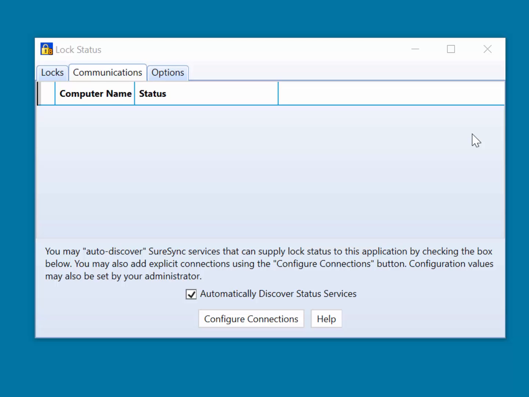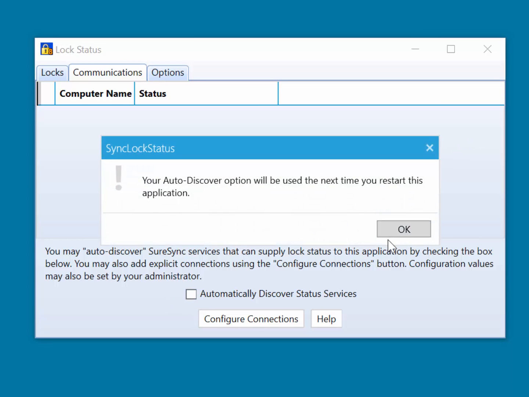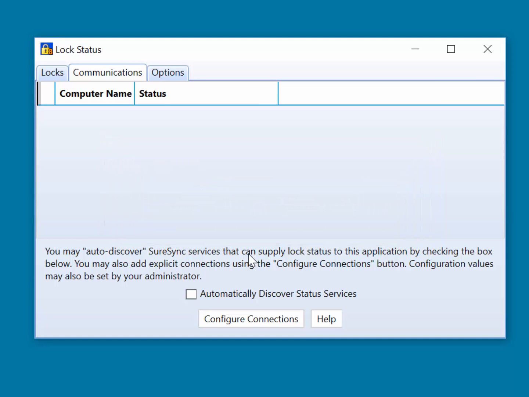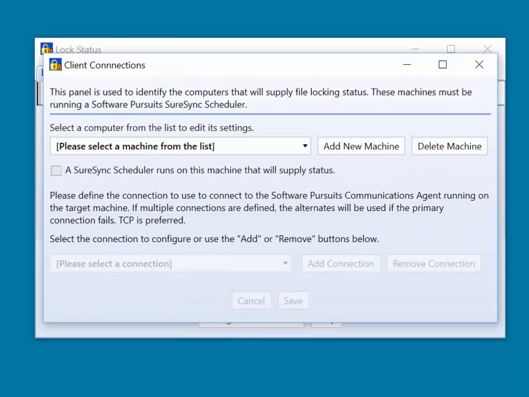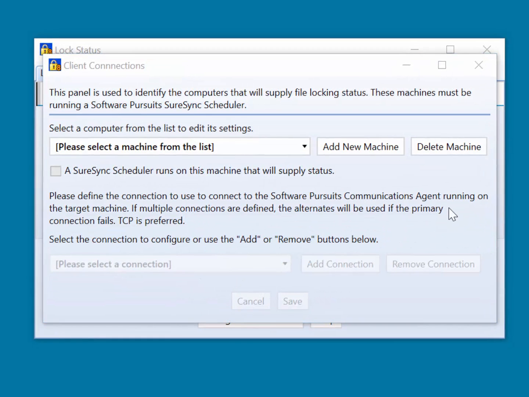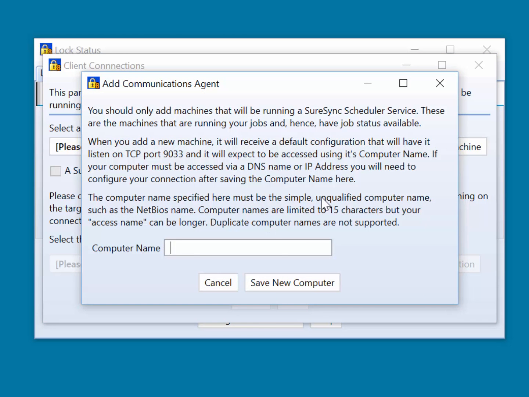To manually configure a connection, you should uncheck the automatically discover services and then click the Configure Connections button. On the configuration form, click Add New Machine. Fill in the computer name of the server that will supply status and click Save New Computer.